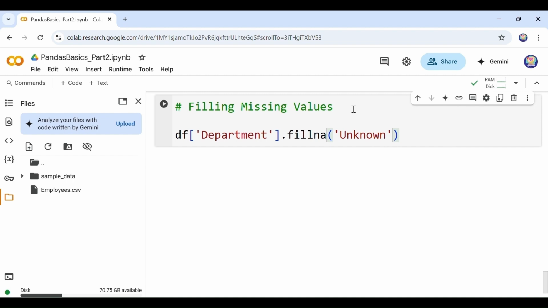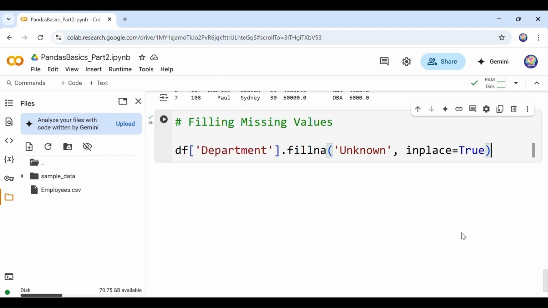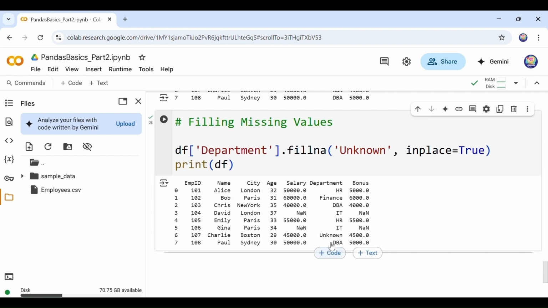Even though using the bfill method we had replaced that missing value with the next value, we do not exactly know whether that particular employee belongs to the DBA department or some other department. So it is better to fill it with unknown. And to make the changes permanent, as always, we will type inplace equal to True. In the next step, I am going to display my data frame, run the cell, and here you can see that the missing department value has been replaced by unknown.